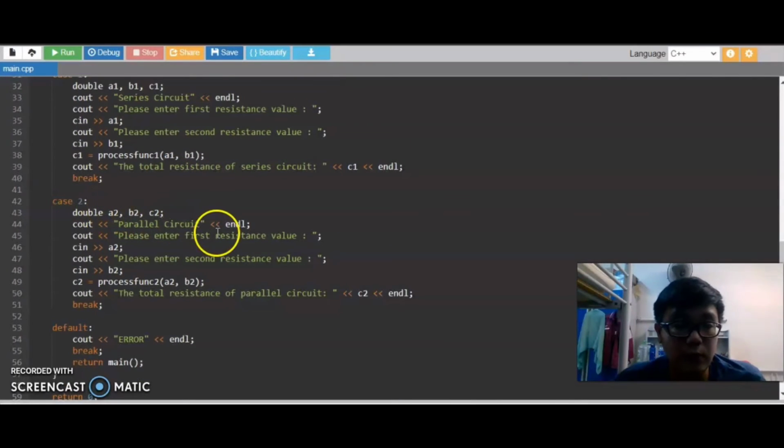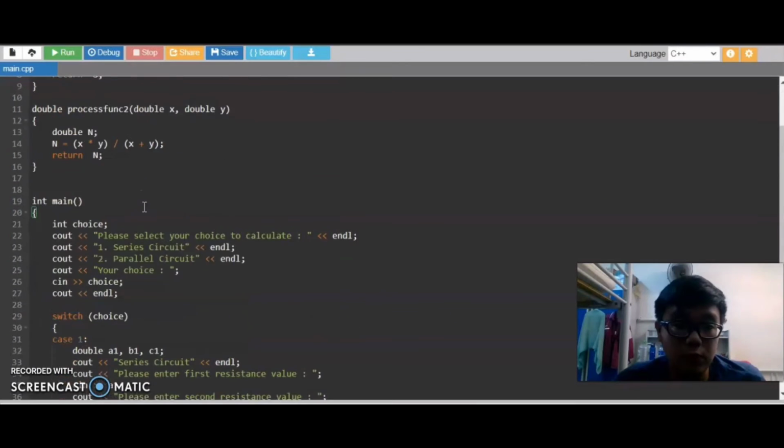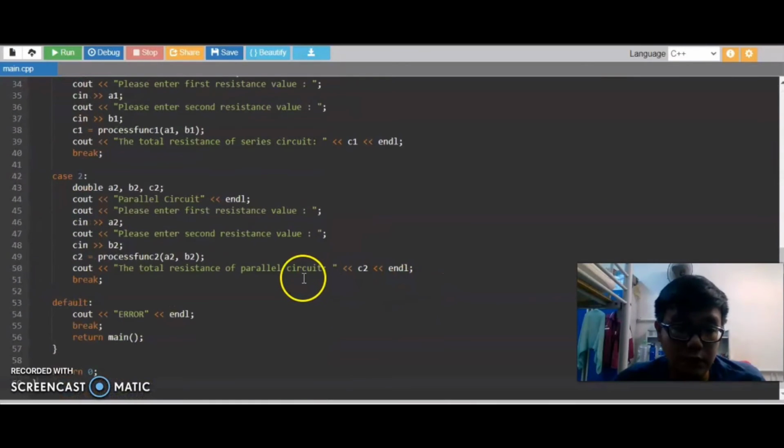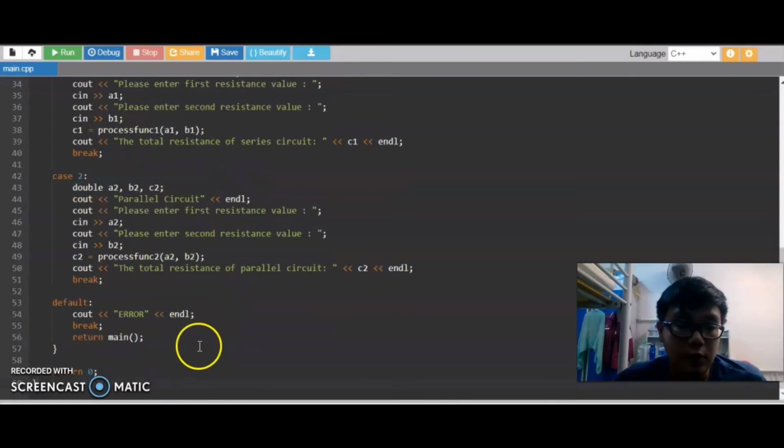For case 2, which is more or less the same but for the parallel circuit, C2 calls process function 2 and returns back to the cout of total resistance. If the user keys in other than the 2 choices, the computer will show an error, and then the program will return 0. And that's all for my presentation. Thank you.